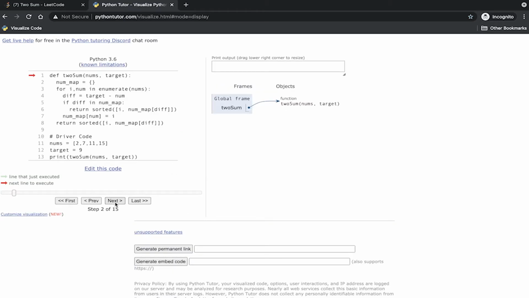Okay, let's go. So now we just declared the function, declared nums. Nums is a list. This is what it contains, just like we declared. Target is 9. And keep in mind the green shows you what line just executed. The red is the next line to execute. Okay, let's move on. So now a function call was made. We pass nums and target. That's why nums and target are both defined the same inside, in the global scope and in the local scope.